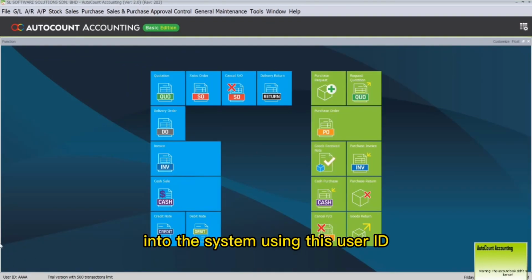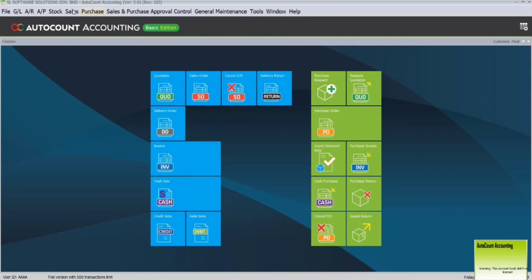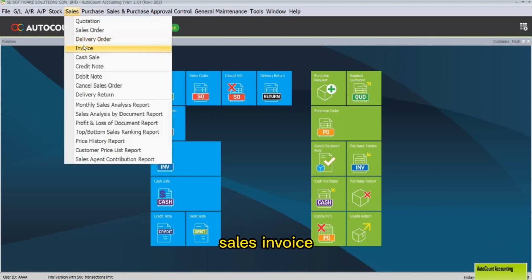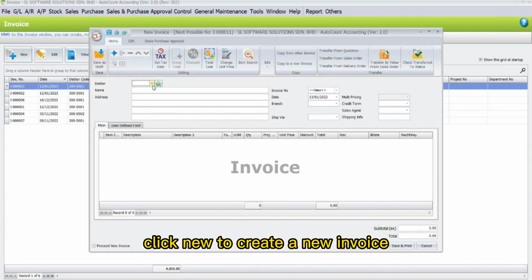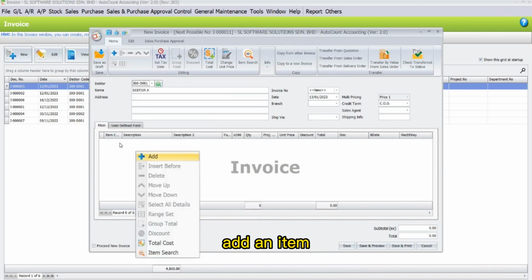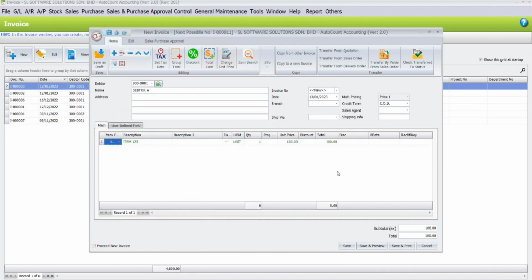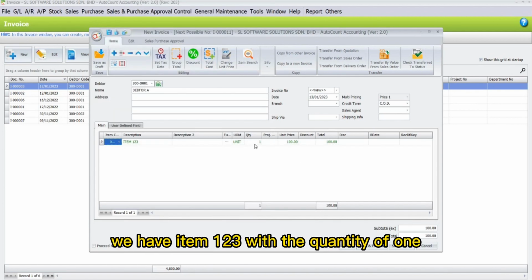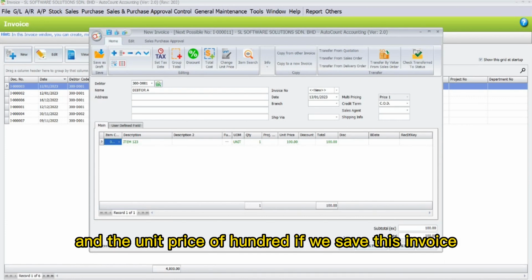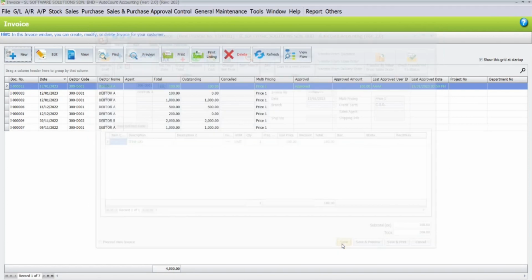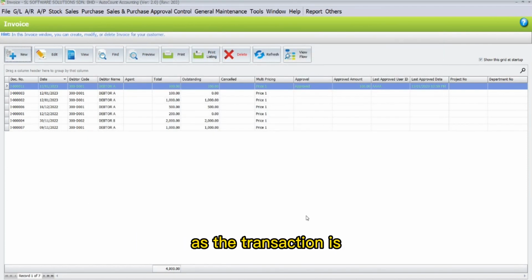So now we have logged in into the system using this user ID. And we will create a new sales invoice. Click New to create a new invoice. Then select the debtor, add an item. So now if we see, we have item 1 to 3 with a quantity of 1 and the unit price of 100. If we save this invoice would automatically be approved as the transaction is below their approval limit.